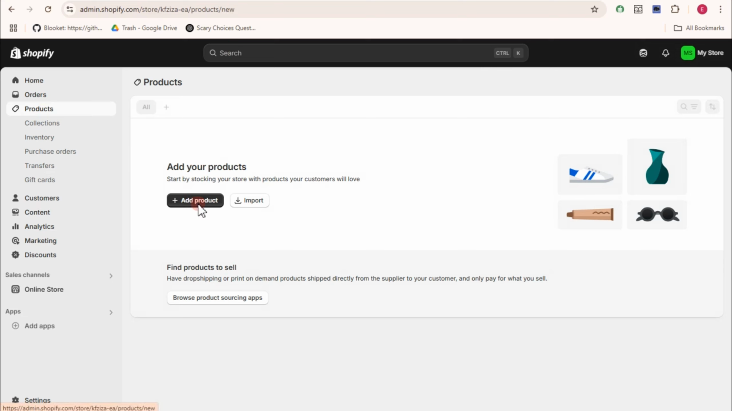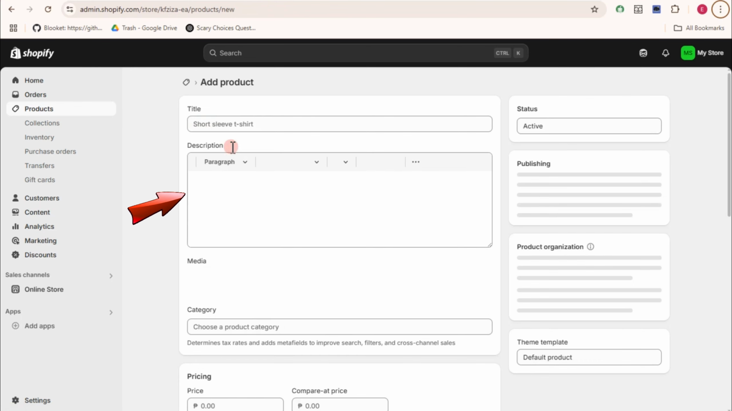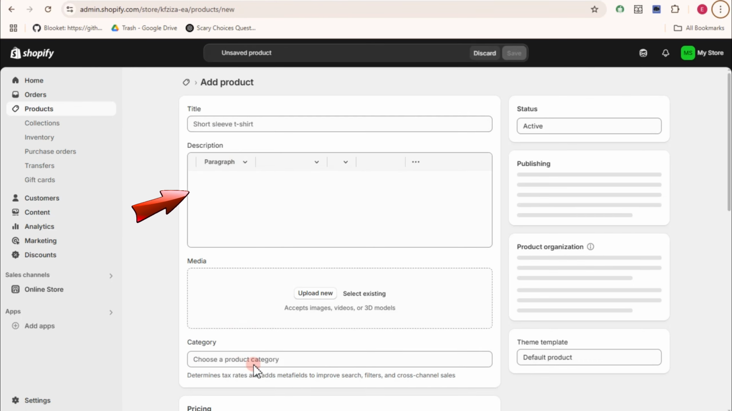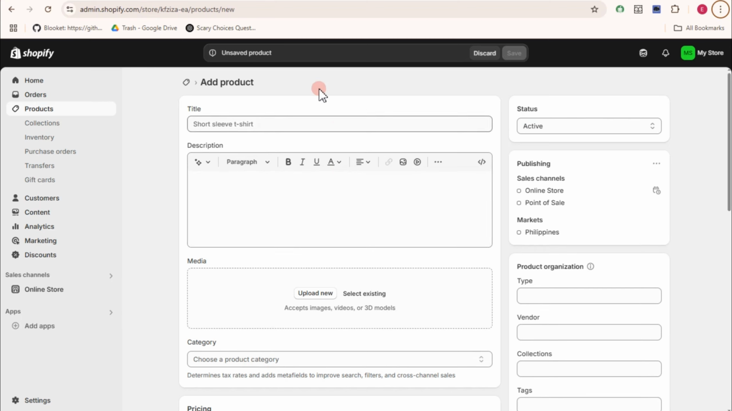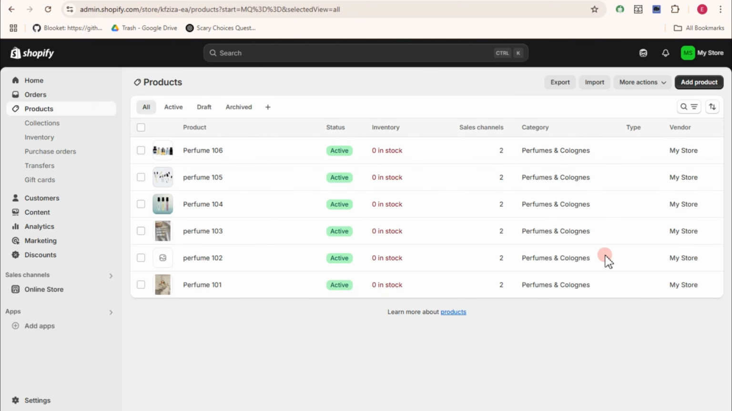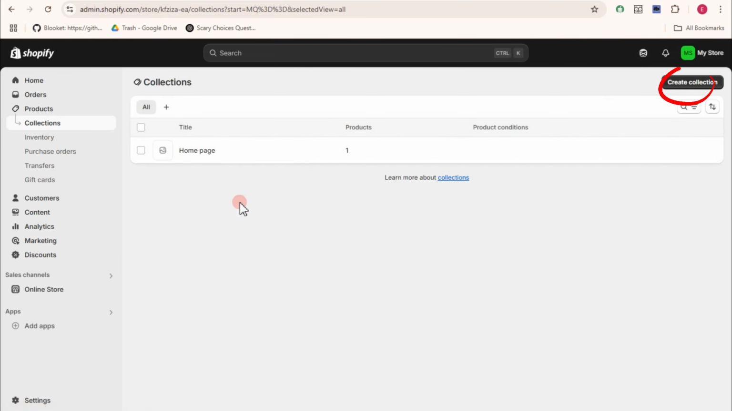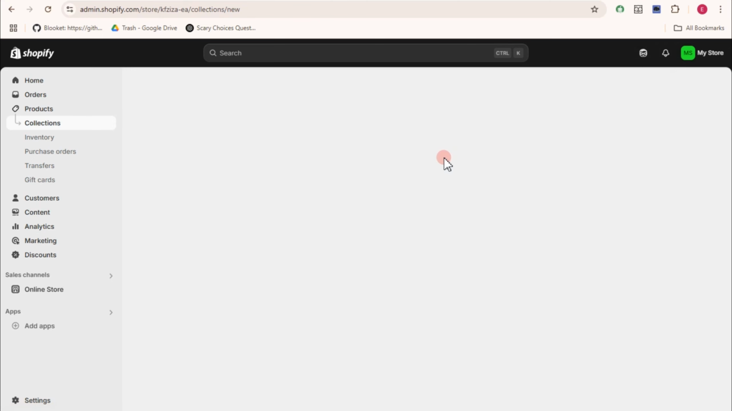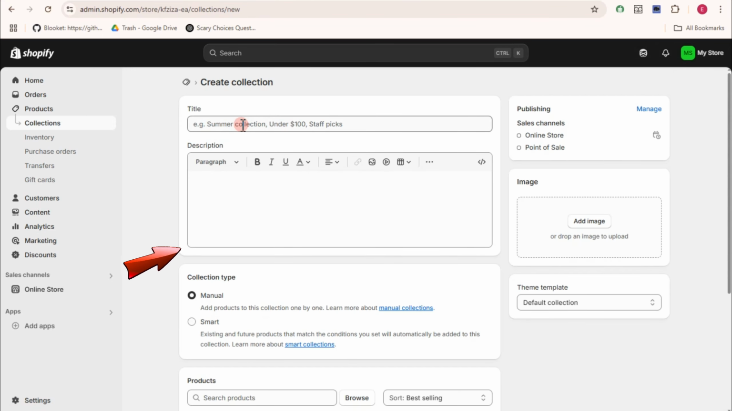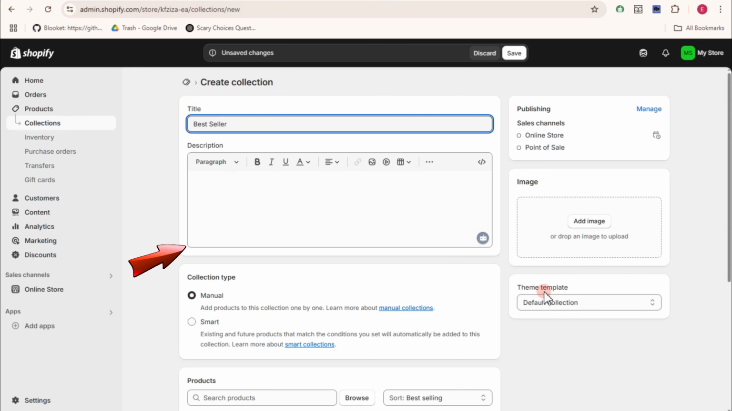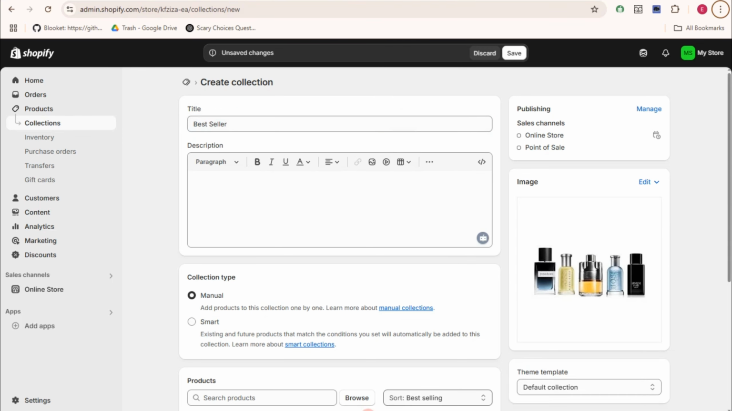Let me tap add product right here, and you can add a title, description, picture, category, and so on. For the sake of this tutorial, I will be adding products, and I'm going to show you the result after. Once you have added your products here, you can add more by tapping add product. You can now go to collections and start creating a collection here so that you can add a section later on our Shopify store. Tap on create collection, and put the title of your collection here. For example, bestseller. You can add an image and then tap on save.